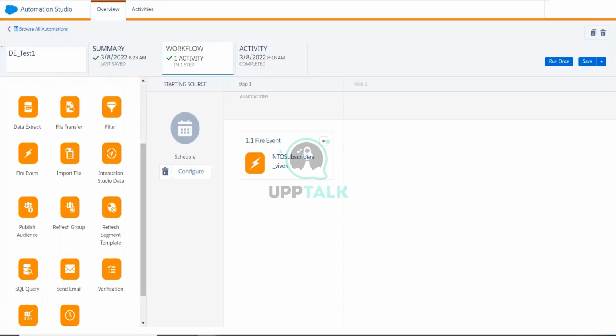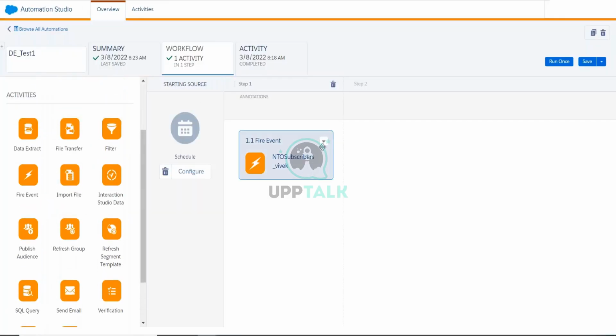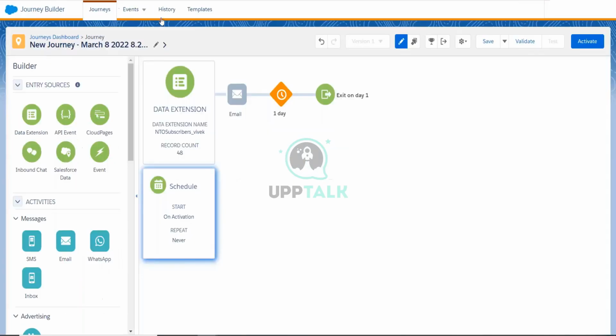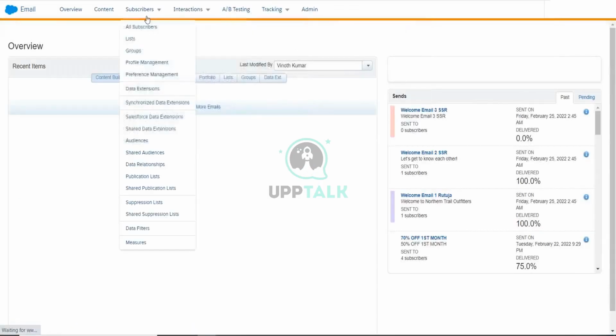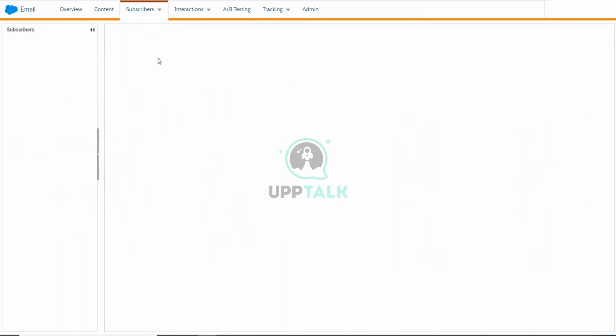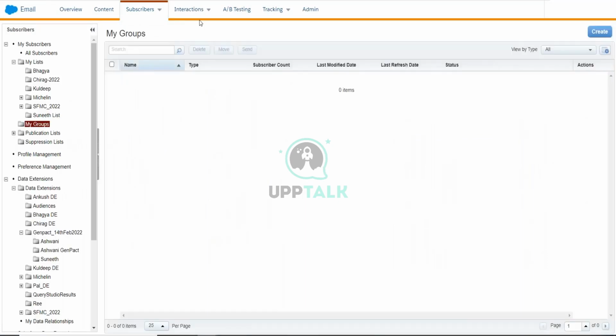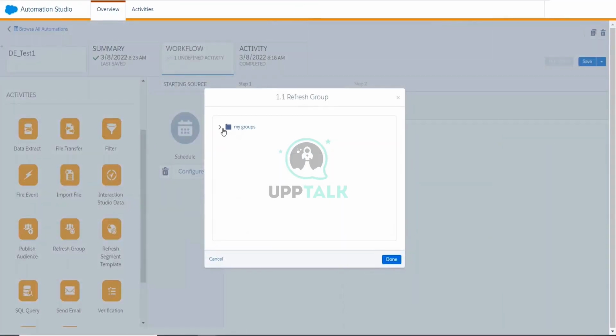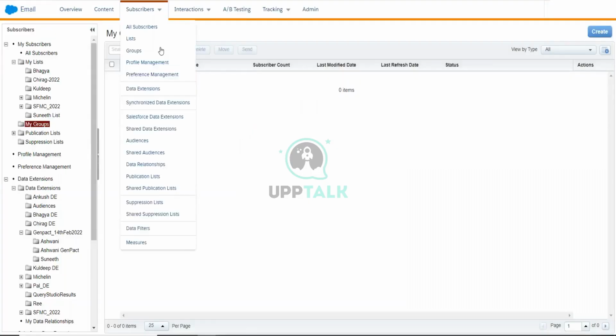One last activity that we have in automation which we have not used is the refresh group. We have already created multiple refresh groups in the Email Studio. Here on Daily Subscribers, we have a group. We created groups in the very first session, in case you would like to refresh them in a regular way. It does not have any groups.